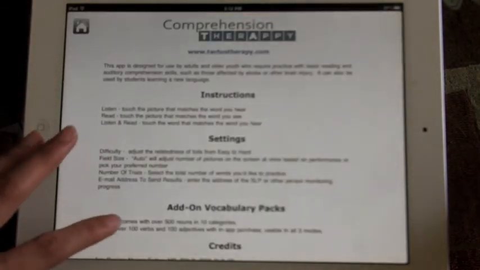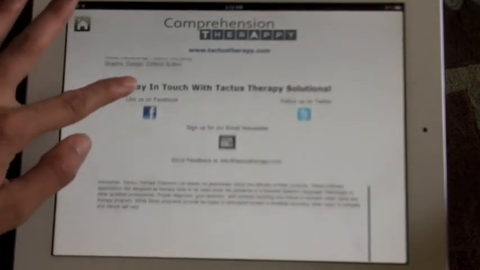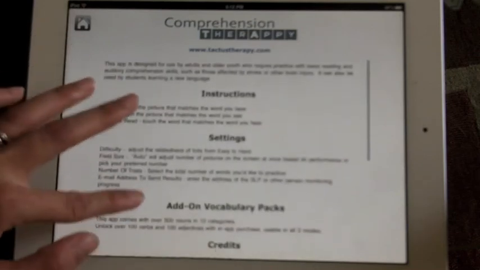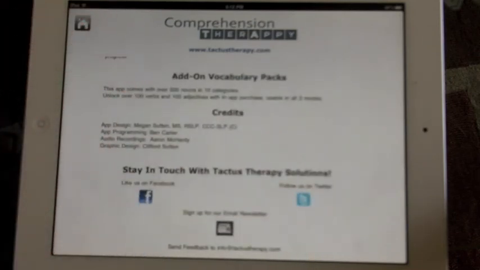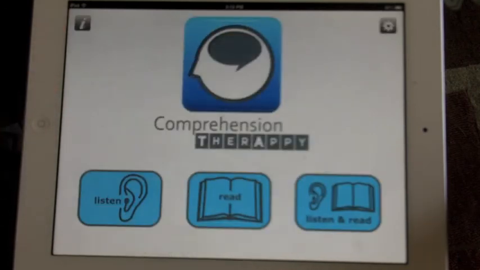Now let's click on the i. It has some information on Comprehension Therapy. You can follow them on Facebook, follow on Twitter, and of course like them on Facebook. I enjoyed the app, and that was it for Comprehension Therapy.